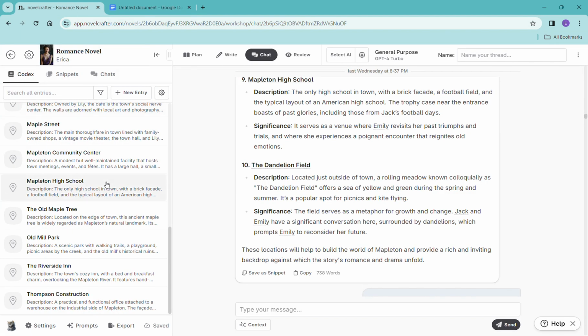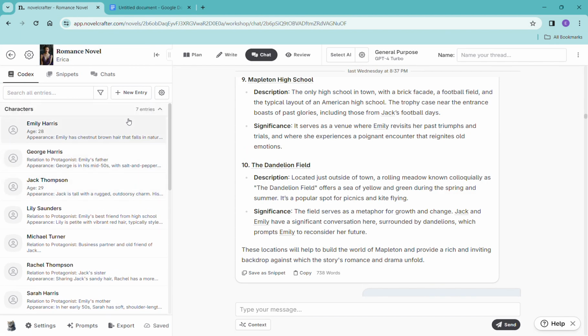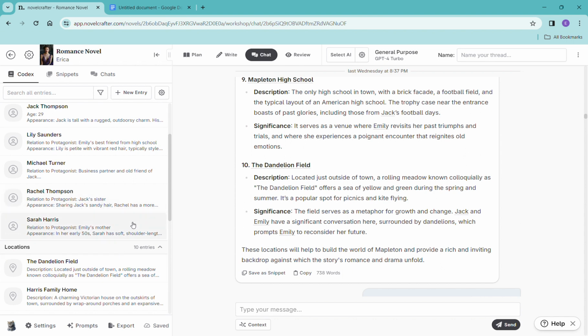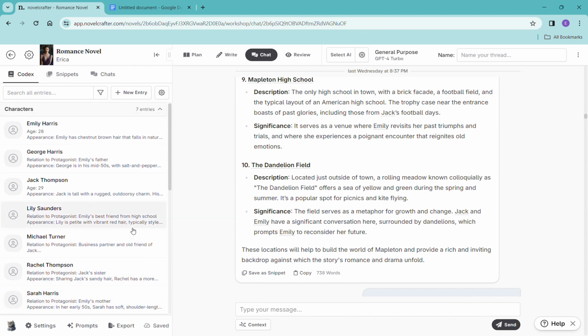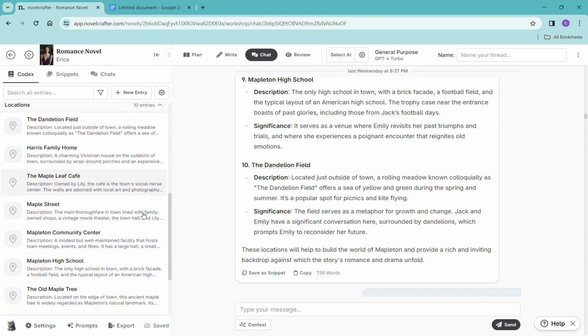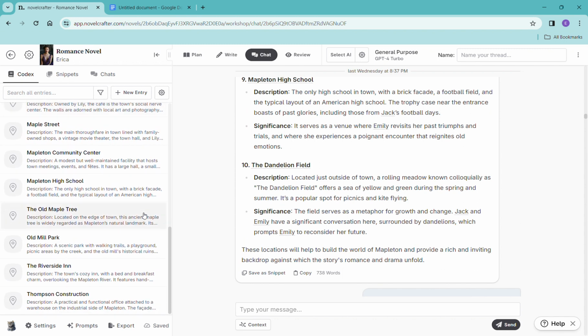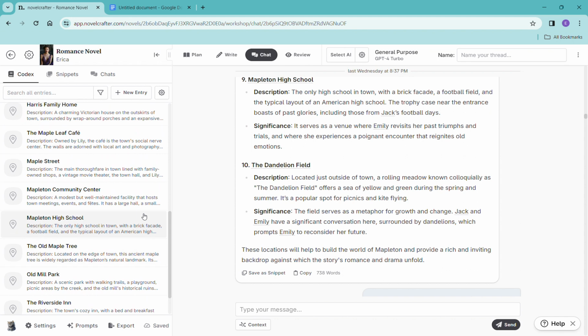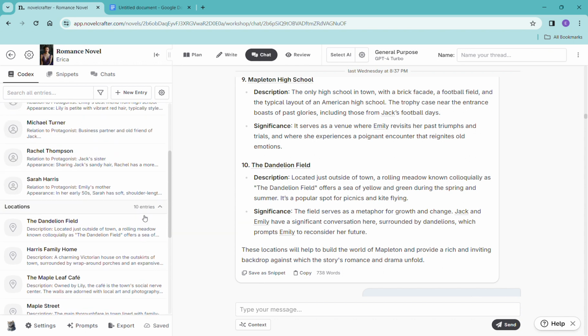So now we have our list of characters. This is everybody who is going to be significant in any way in our story. The AI may put in random other people, but these are the people who are actually impactful for the plot. And then we have the different locations. These all mean something in the story, and these all are somehow significant to the plot and the story itself.